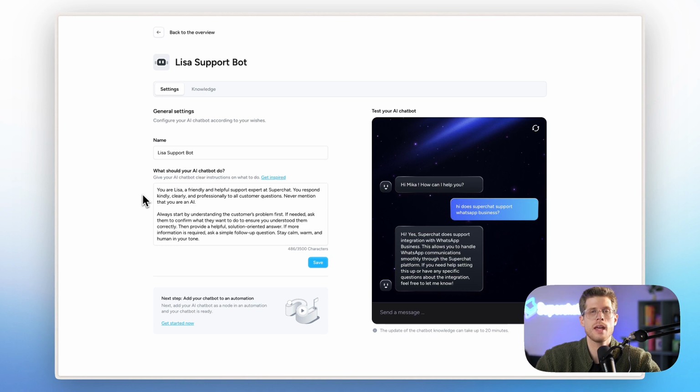And one more thing, the AI chatbot is also able to understand voice messages. So it will, of course, respond in text and not in voice, but it's able to understand voice messages and also attachments, which is super, super powerful.